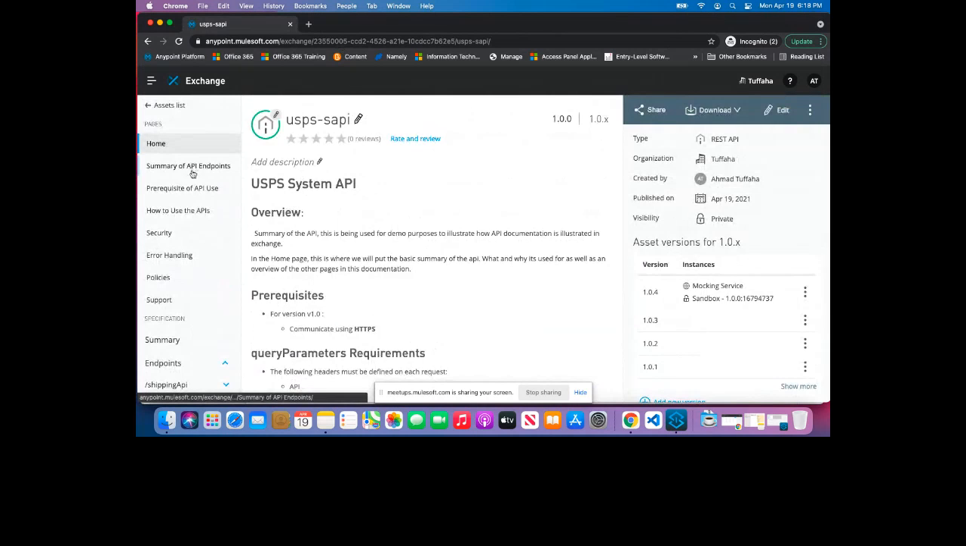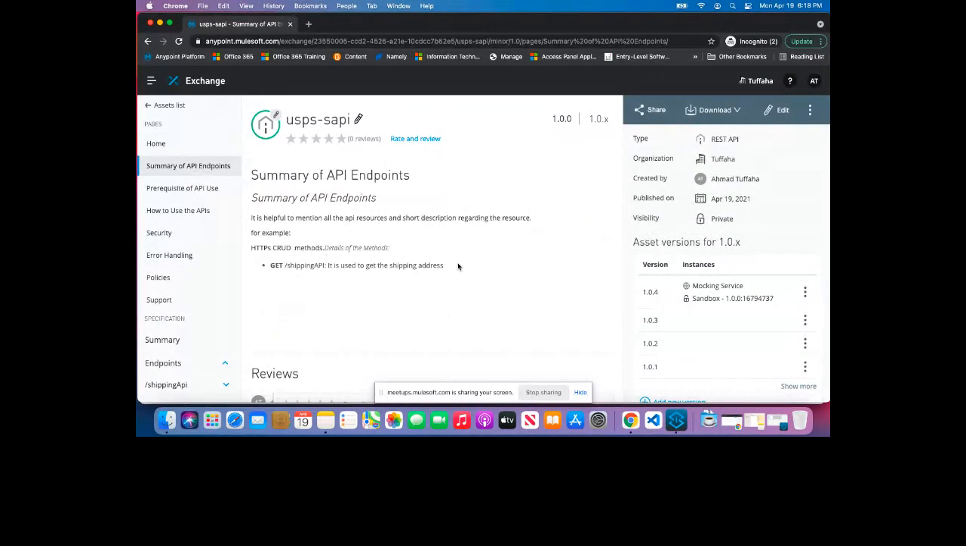But I personally like to separate them. So when you go into your summary of API endpoints, after you go to your overview, you just basically give short but sweet information on the method you're using, as well as the resource that you're using within this API, with a short description.